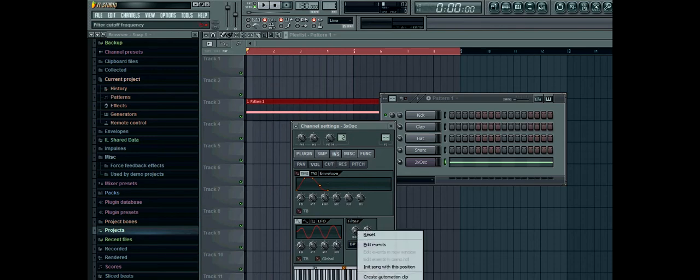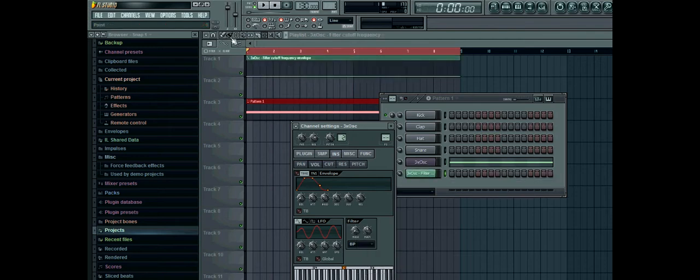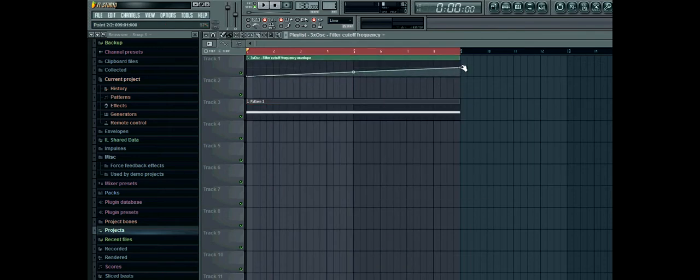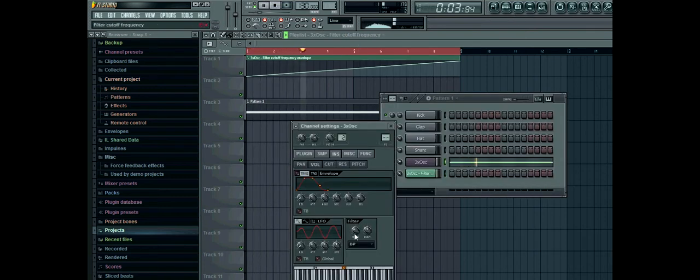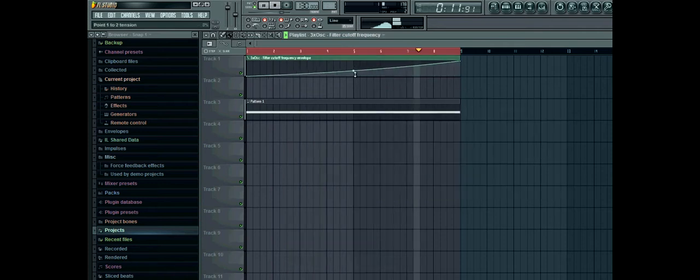Right click on it, create automation clip, pull that up. So then the knob moves as the line increases. And then you can just reverse it for like a breakdown or something.